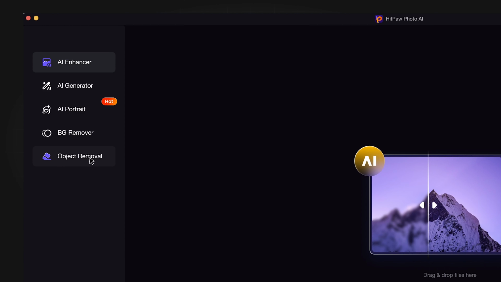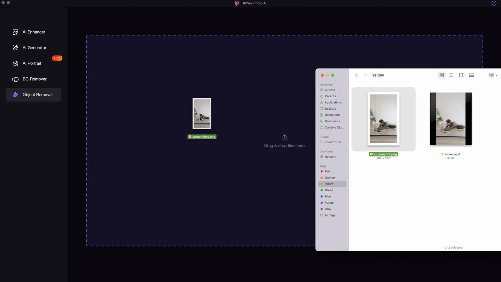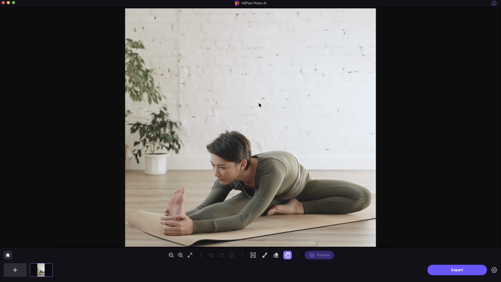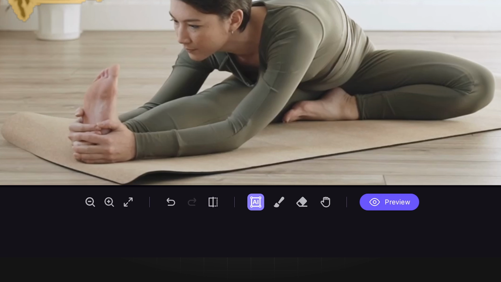Use the object removal feature. Import the screenshot image we saved earlier. Select the plant in the background like this. You may also switch to other selection tool to brush over the plant.